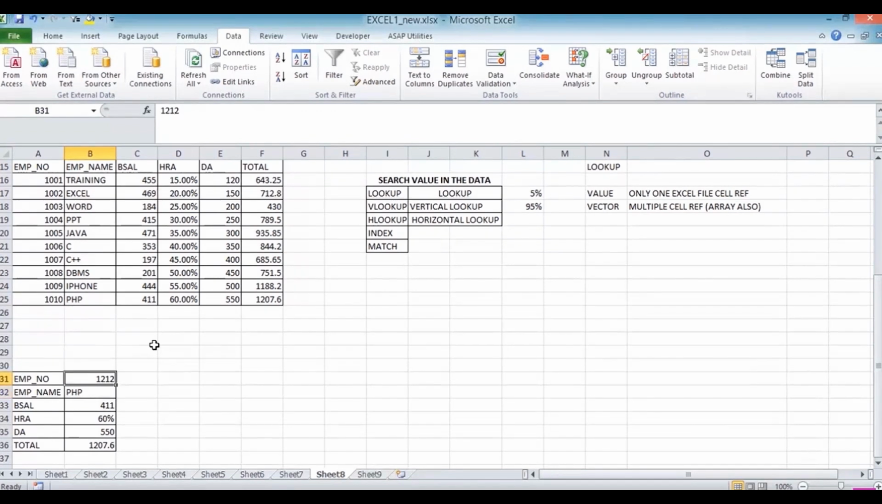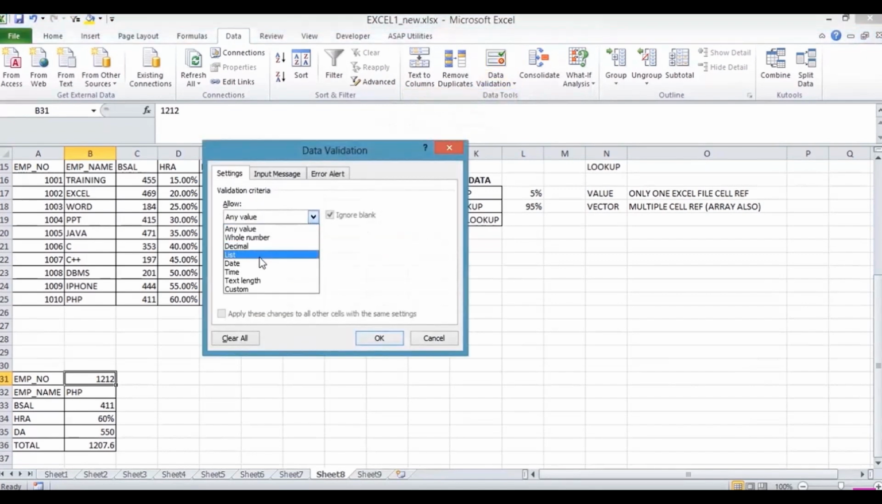Lookup has only 3 parameters. You have no option for exact match or approximate match. This is the main disadvantage of lookup compared to VLOOKUP. VLOOKUP has 4 parameters, and the last parameter is exact match or approximate match. If you use VLOOKUP, you cannot put data validation, and that's okay. But when we use lookup, you should always use data validation with a list.